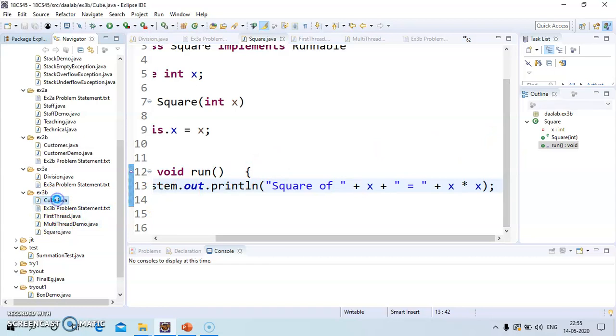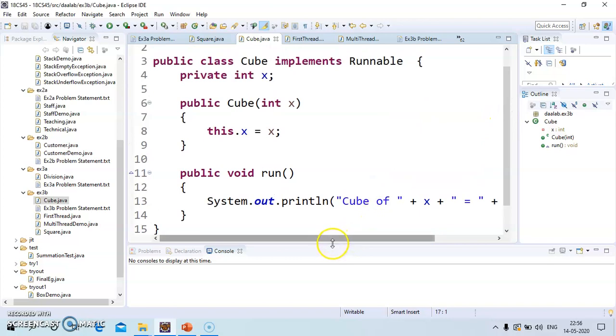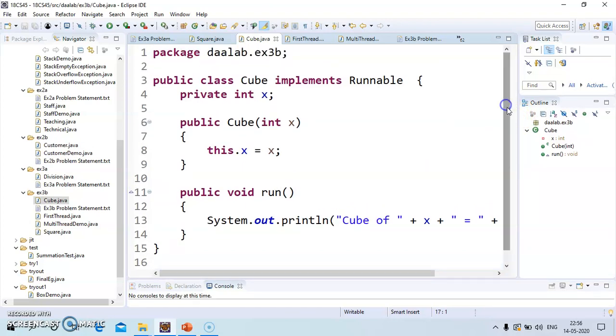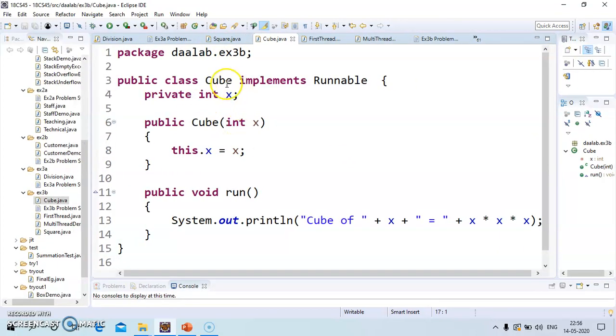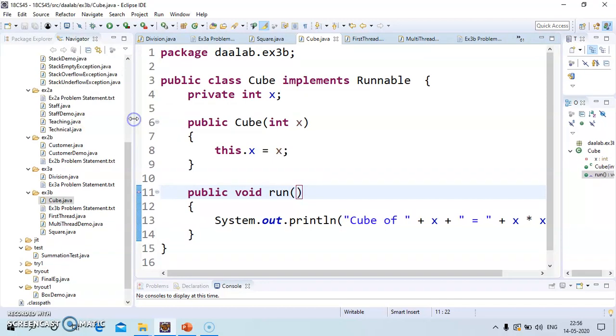Next is cube.java, another program. This is exactly the same as square.java. The only difference is that we are finding the cube of the number. All other things are the same. Public class Cube also implements Runnable. So we have x, and then the Cube constructor, int x, this.x is equal to x, and in the run method we are printing the cube of that number, that is x multiplied by x multiplied by x. So 2 classes we have finished, square.java and cube.java.